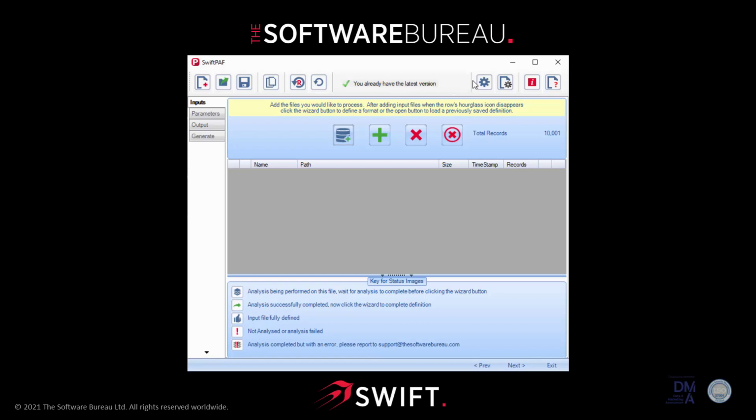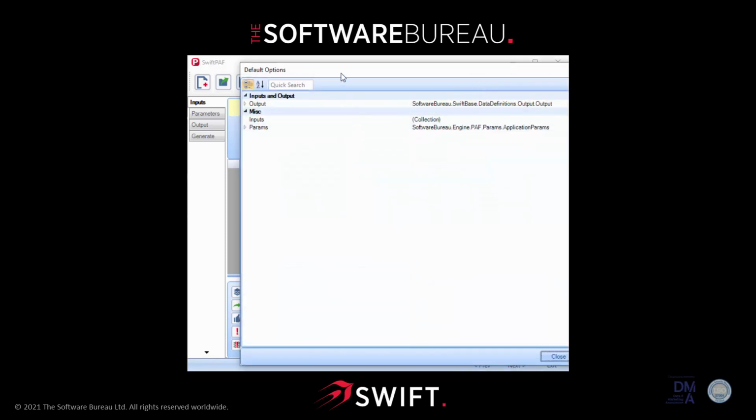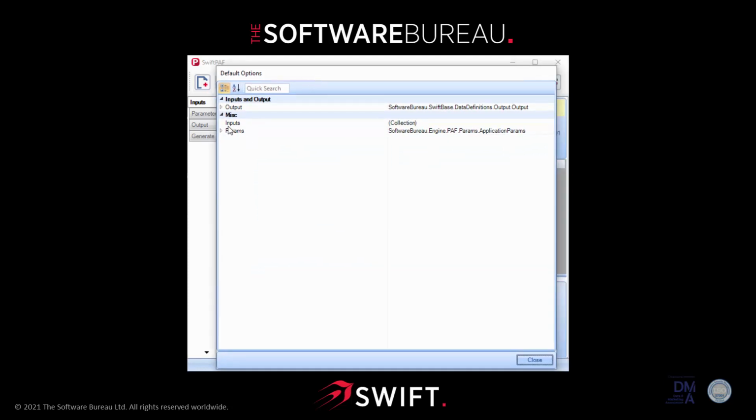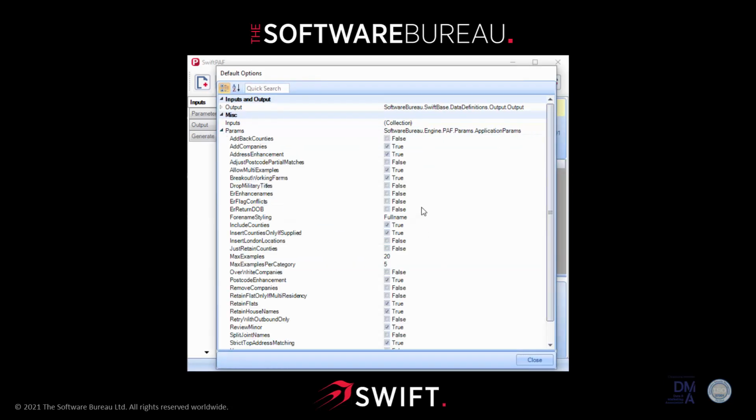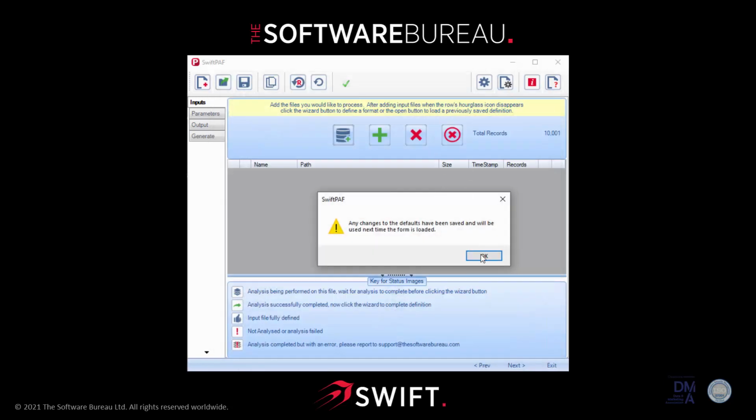Moving across to the right hand side, we have the default options. If I click on that button, you can see that it will open a form, and on here you will have things such as the parameters that you want to use as your default settings. As you can see here, you have a checkbox which is either false or true, and if you work your way down, you can decide which ones you want to use and which ones you don't as defaults. That message just says that if you've changed anything, it won't take effect until you reload the form.